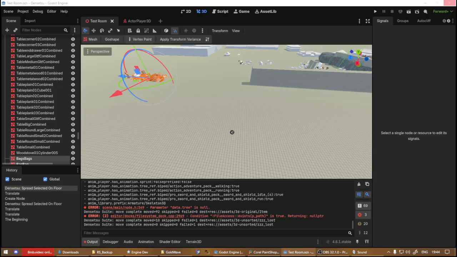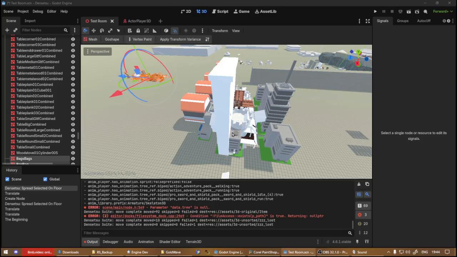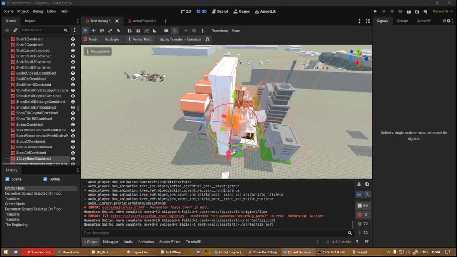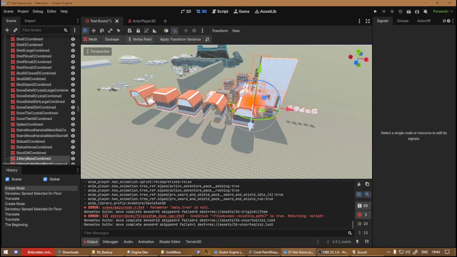Wait for it to load. Don't let go of the mouse button. This will take a while. I might have chosen too many files at once, but they will load. Just give it time. There they go. And as you can see, they are all clustered together, right?